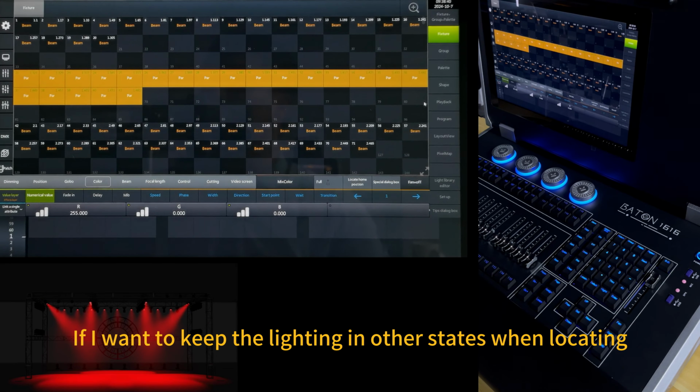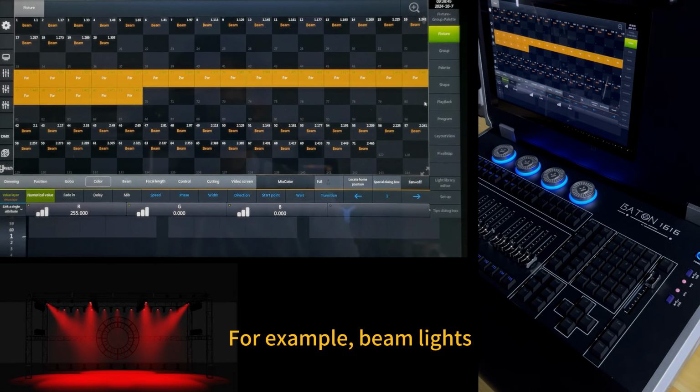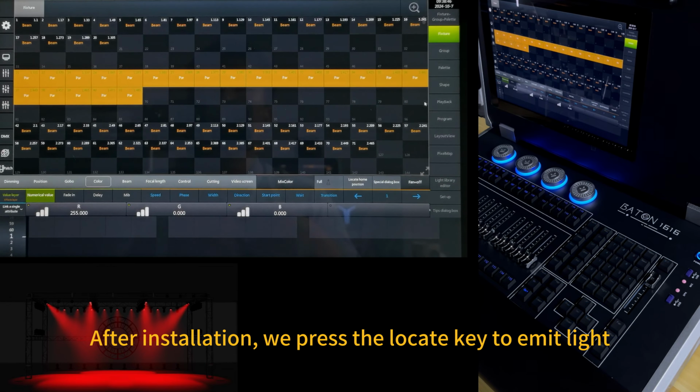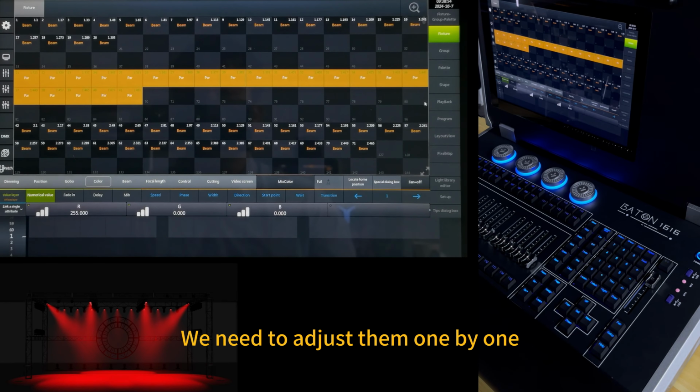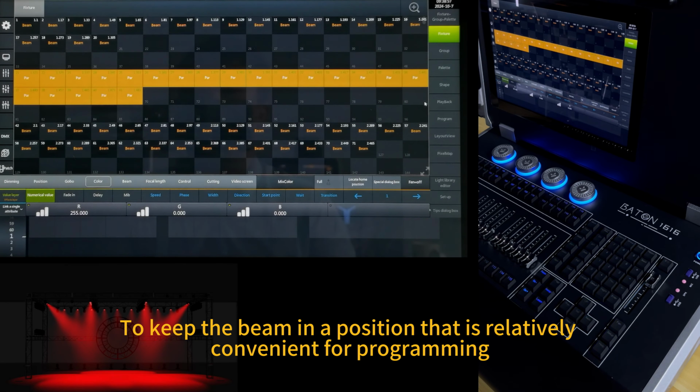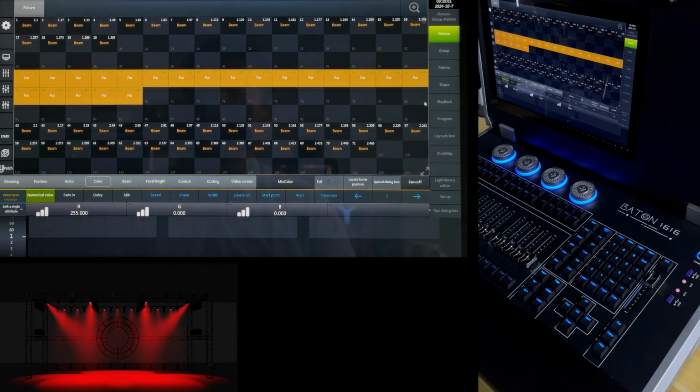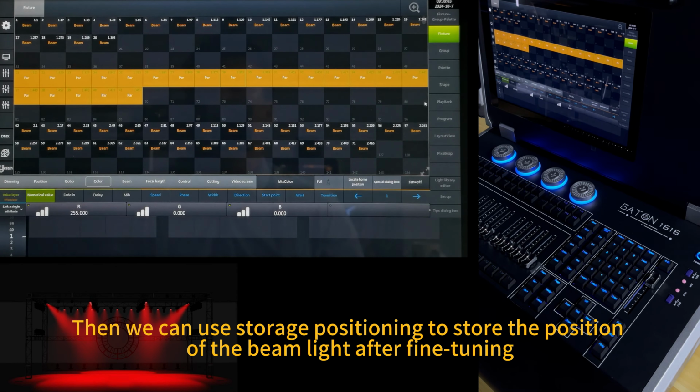If I want to keep the lighting in other states when locating, or maintain other colors, for example, beam lights, after installation, we press the locate key to emit light. The light positions are uneven. We need to adjust them one by one to keep the beam in a position that is relatively convenient for programming.